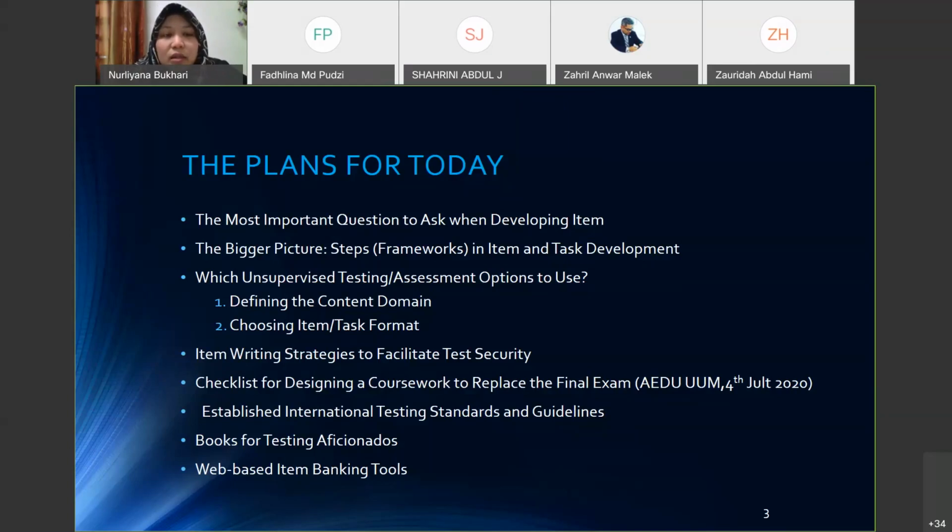First, we have to ask the most important question when we want to develop an item or task. Later we will see that the different terms, item and question, are the same thing. The bigger picture means what the steps are. Even though things change, the test development process, steps or frameworks are still basically the same if we follow the right ones. We will touch on that a little bit.